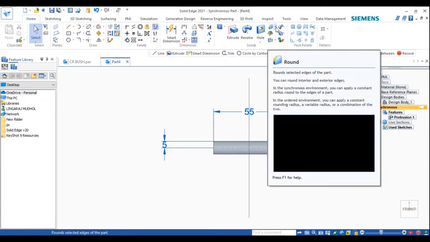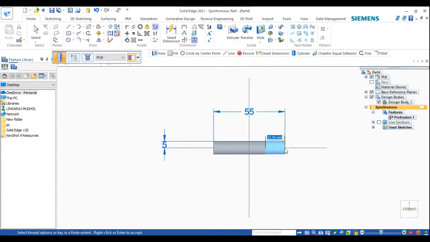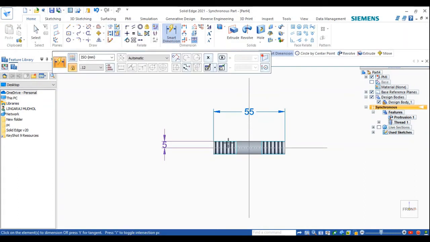Now we'll go for threading, and it is already set M10. They are given two different lengths. On this side we need to make 15, it is already set. I'll just enter it. On this side we want 18, and you can measure this now.